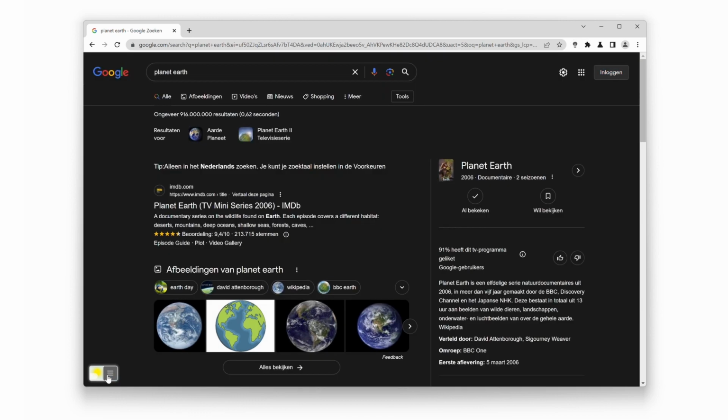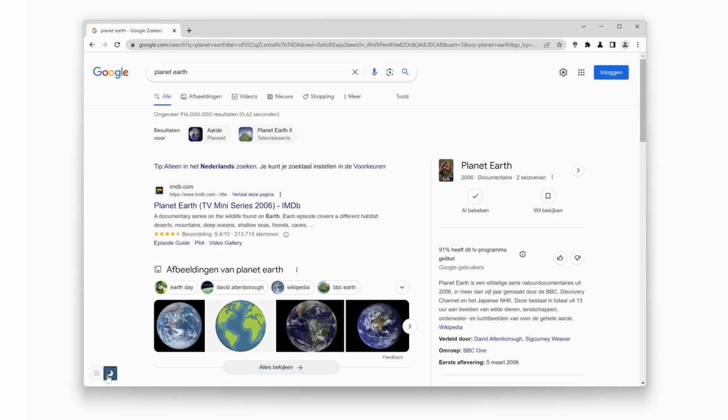With a single click, it converts the web page to dark mode, creating a cozy environment for you to enjoy your online content without straining your eyes. It's like magic.